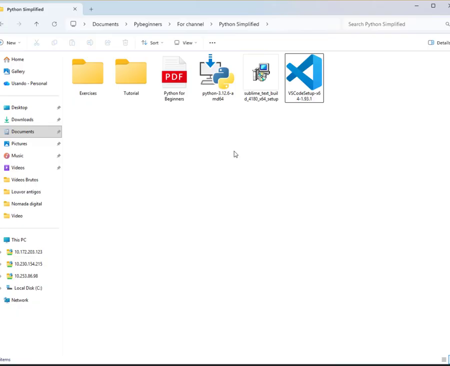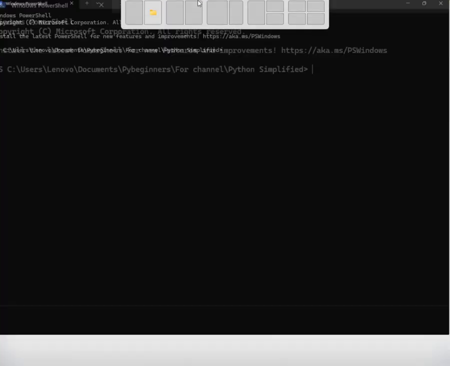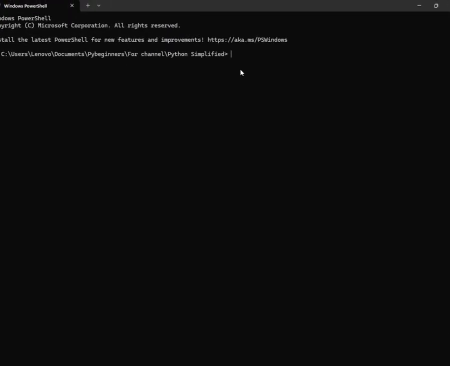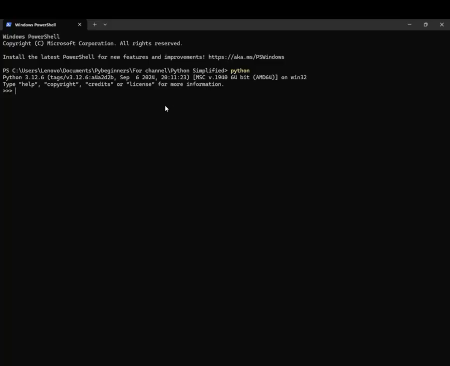Now after the installation is finished, you can come here and open your terminal. Let me open it here. Then you need to type something like this to check if Python is installed or not. Just type python, like this, then hit enter. Let's see what will happen. If you get something like this, that means Python is installed on your machine and you are good to go with the Python programming language.